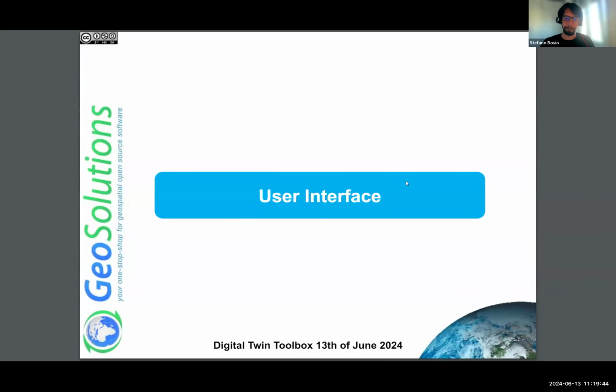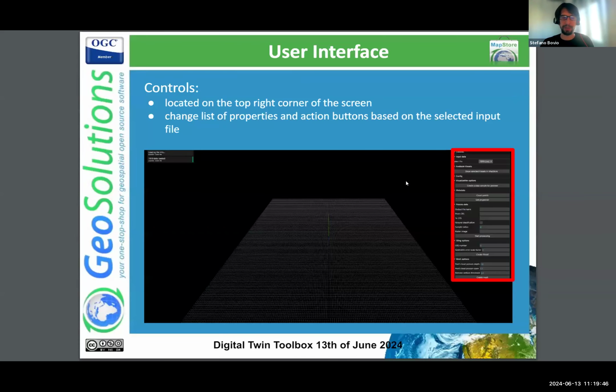The user interface has three parts. The first is the controls, which are on the left. The controls change based on the input data. This input data can be a shapefile or a LAS file, at the moment. You can switch with a select, and the structure of this UI will change based on the input data, providing different actions and variables to apply to the processes.